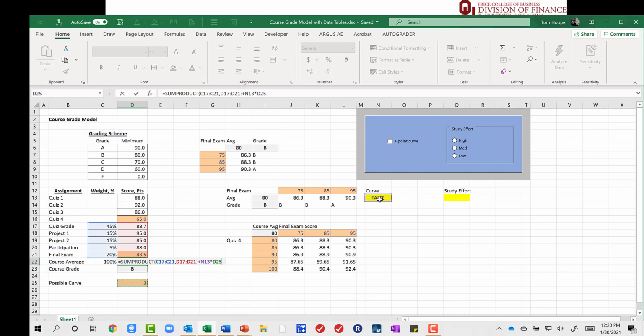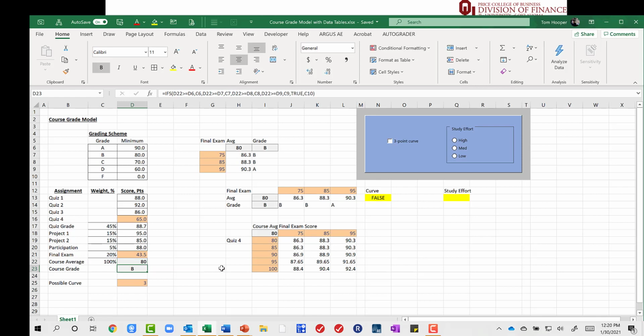Now this is a Boolean, right? True, false means Boolean, which 1, 0 means Boolean as well. And so if Excel sees us using a false in a mathematical expression, it will treat it as a 0. If it sees it's using a true in a mathematical expression, it will treat it as a 1. And so now we have a way to say, well, if they do come through with a 3-point curve instead of an 80, we make an 83.